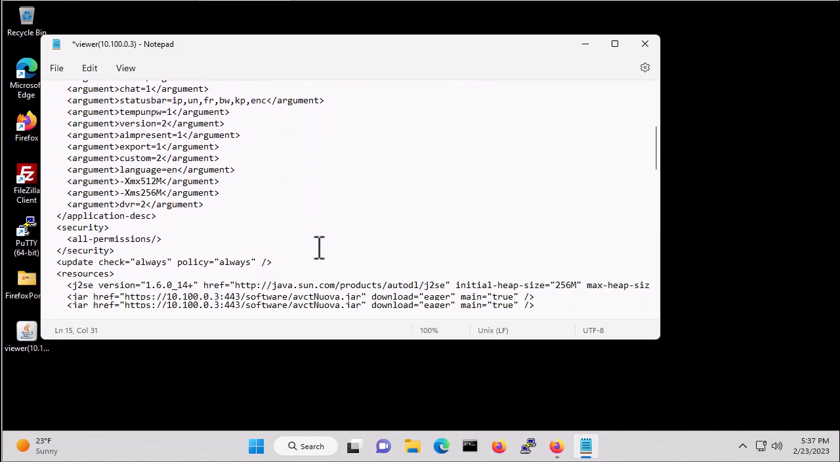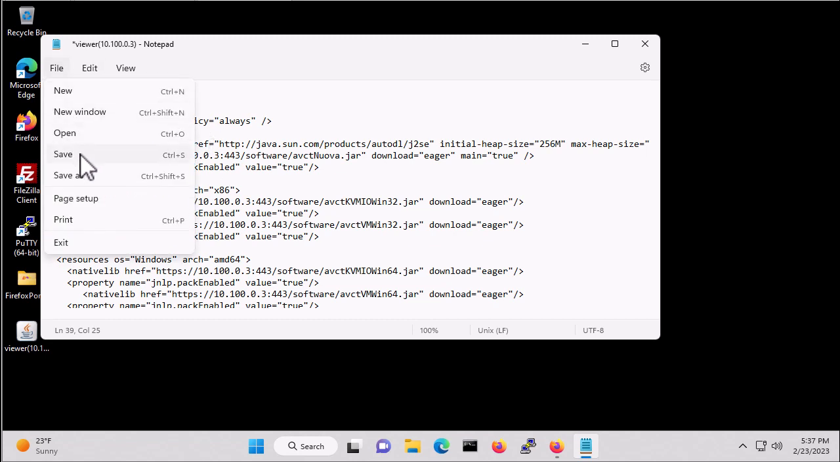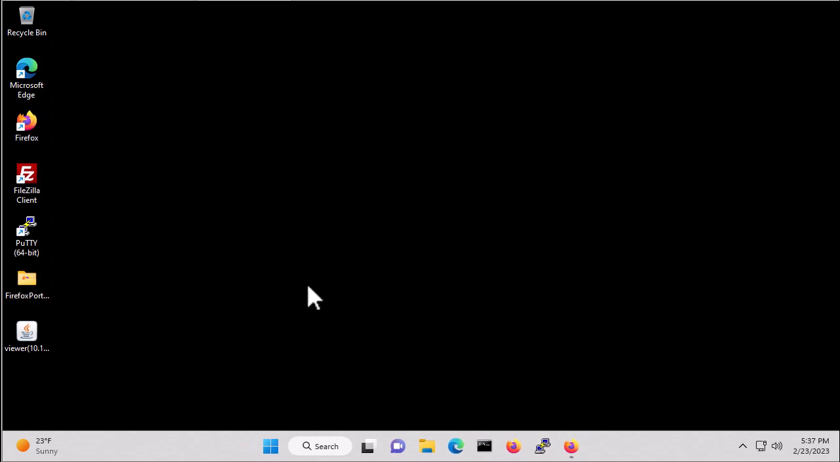We're then going to scroll down to this line here, and we're going to change this setting to 1.7.0*. That's the version of Java that you want it to run. Now this only really works with Java 7, so we're going to force it to only use Java 7. So we're going to go File, Save, and then click on the X.